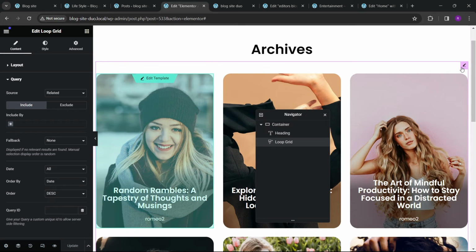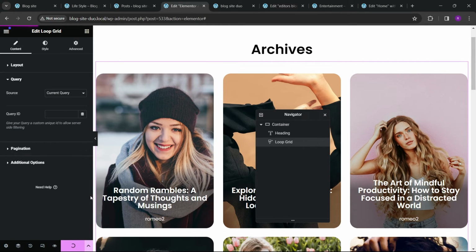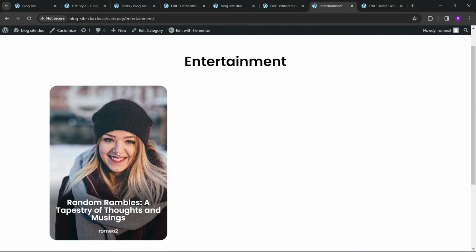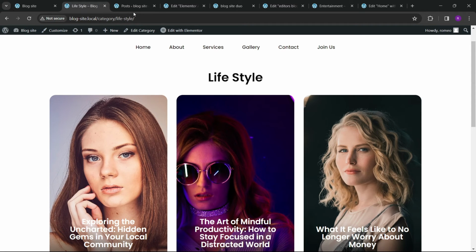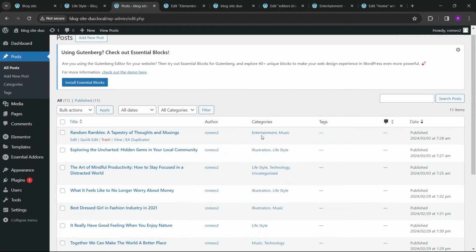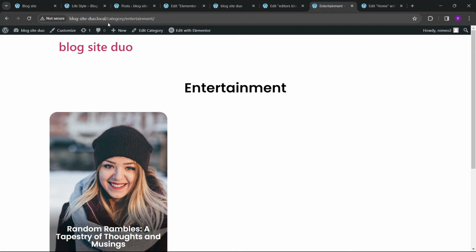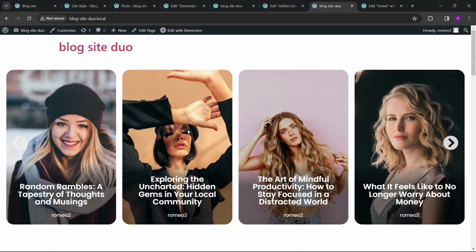Okay, so it is not fetching, so just go to this option, and let's go to the related option. Okay, so here we don't want to show the related. We want to show the current query. Okay, so let's update. We don't want to show the related, that's why it is not fetching. Let's refresh this. So right now you can see that we have this random rambles, which we have in the blocks, random rambles, in the entertainment. If I search in music, it means it is working now. You just have to choose the current query. Okay, so our archive sections are also ready.